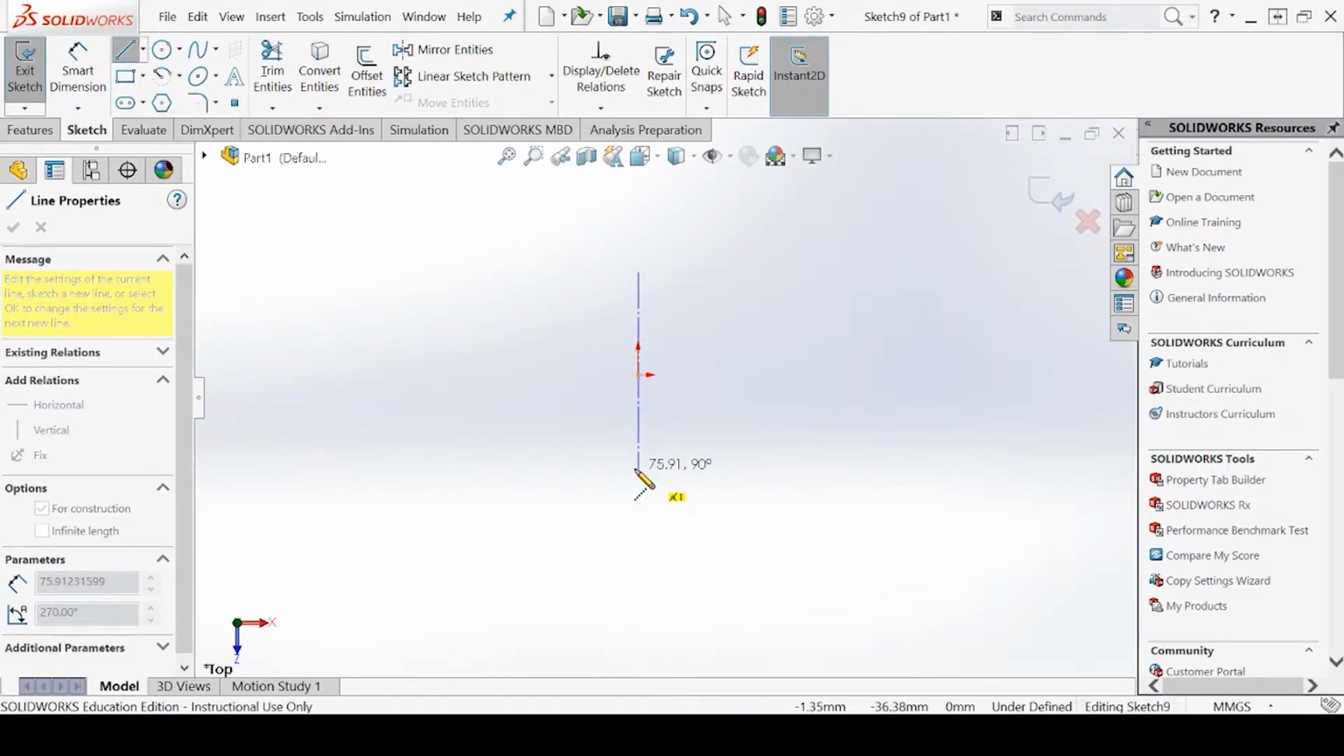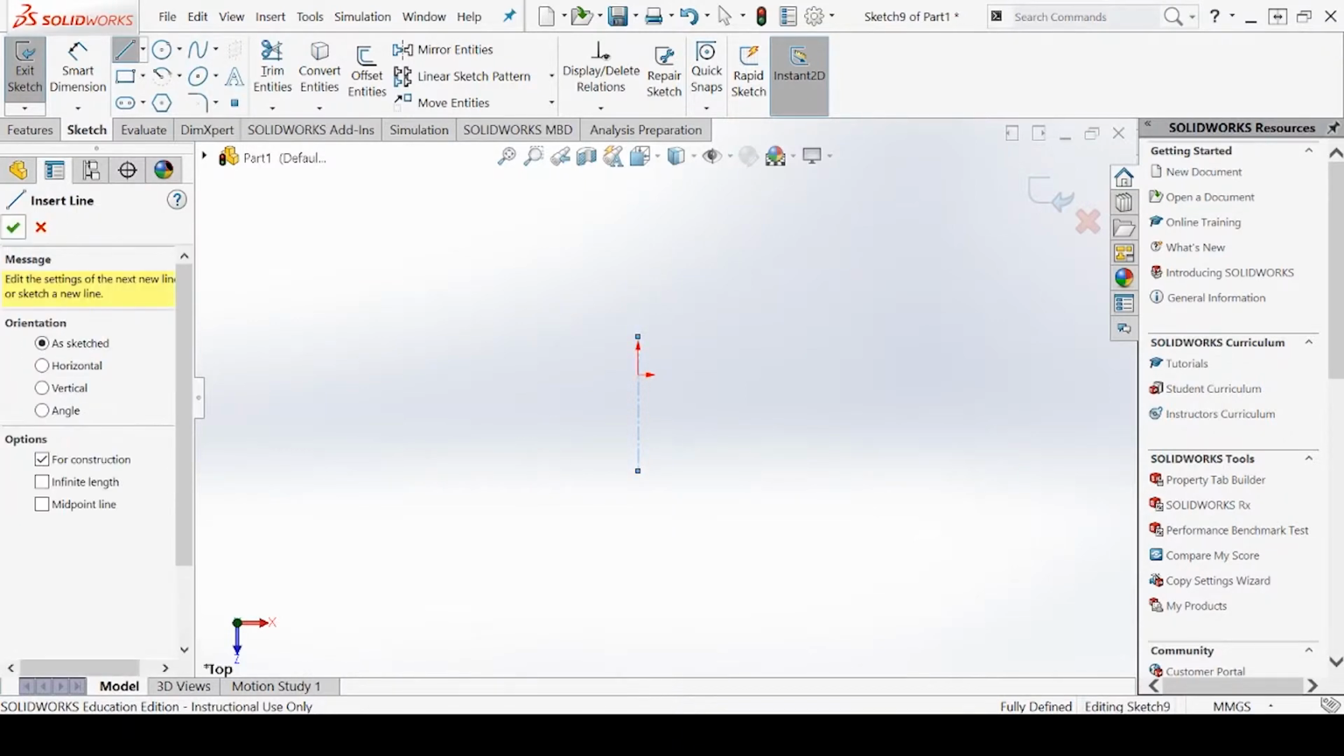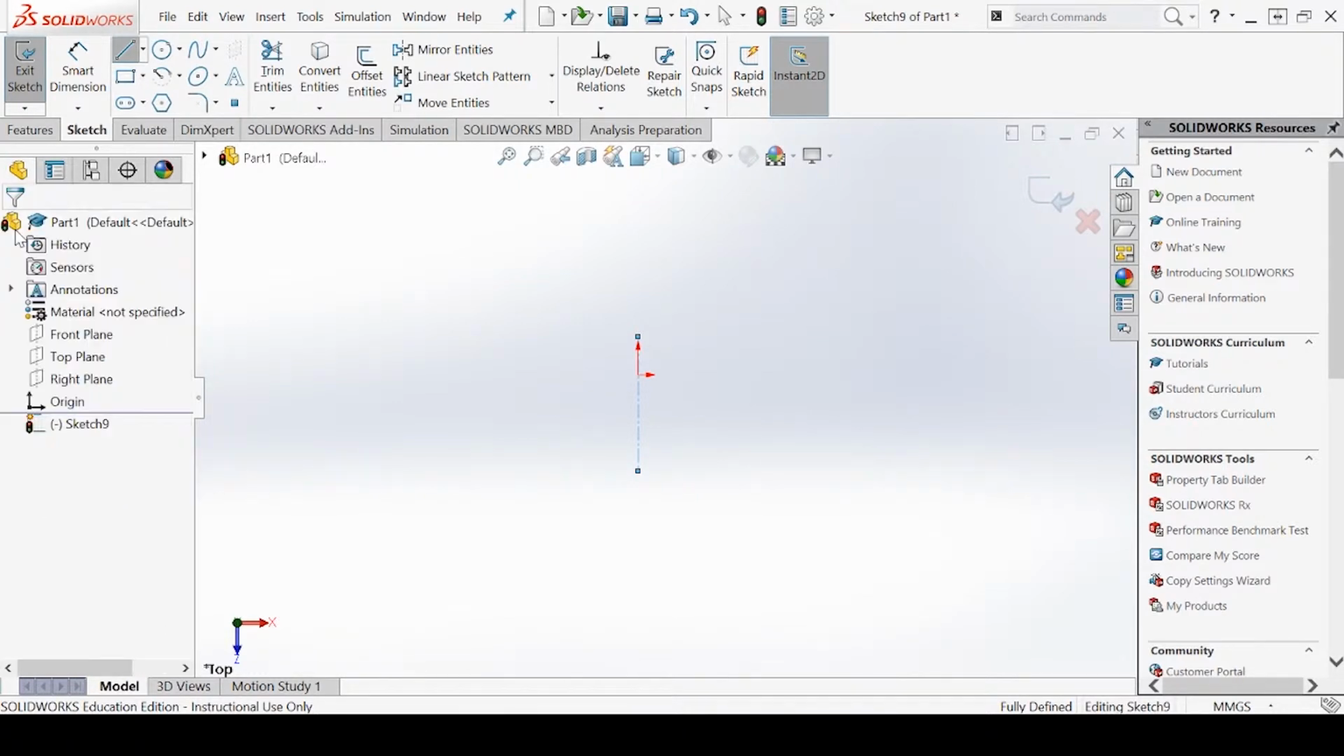So I'm going to go ahead and draw the center line for the total height of the system first. So we'll just draw this line. And you'll see that the parameter is highlighted blue for the actual length of that line, and I'm going to change that to 51.96. So that's the total height of our system.